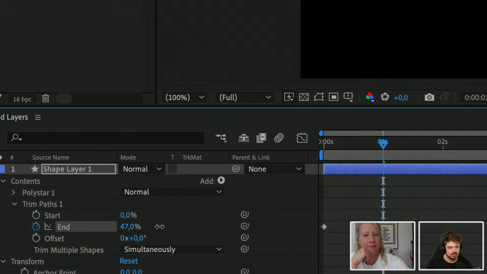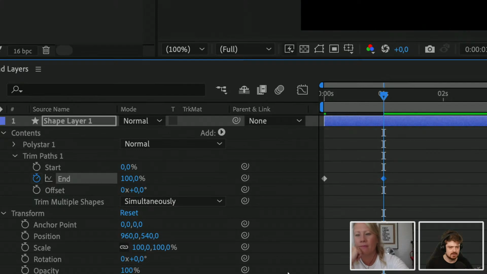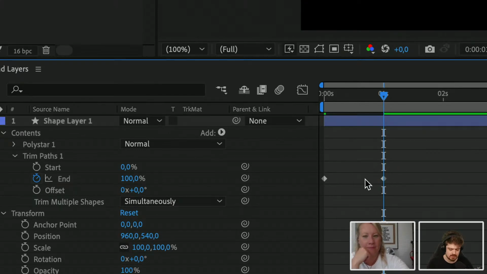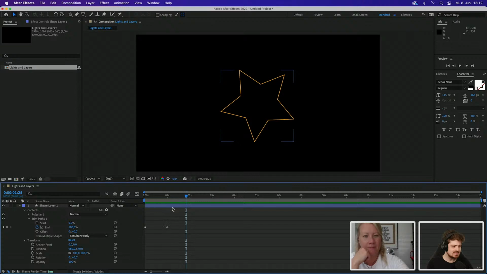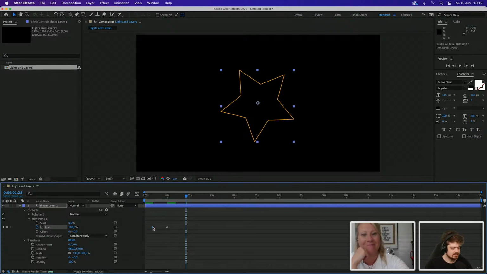Fill it up all the way to 100%. I just realized we are right in front of that keyframe. Hang on. There we are. That's better. Right, two keyframes. And now if we play that back, yay! It's a star. Let's just quickly ease that using F9.